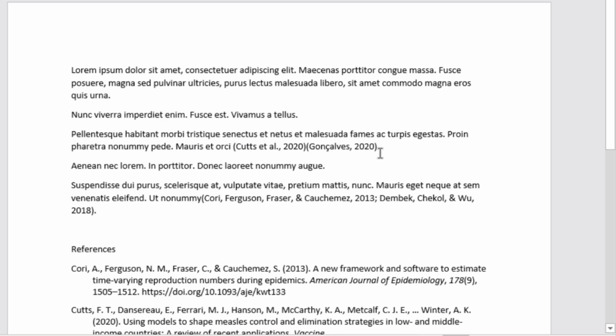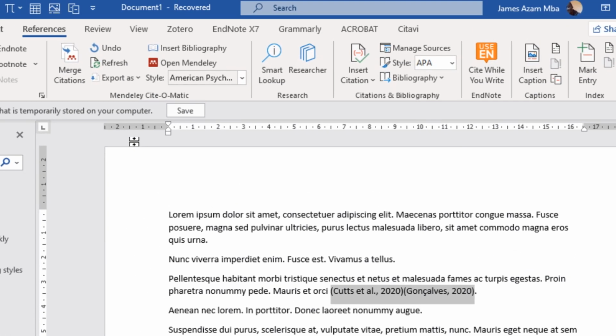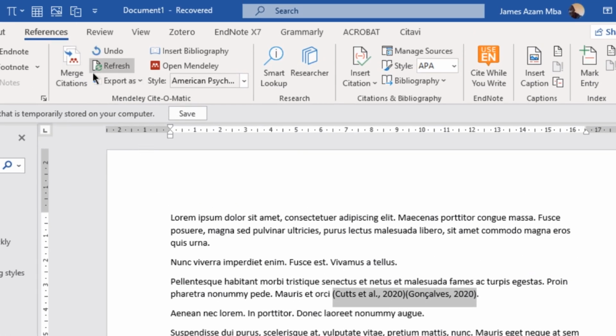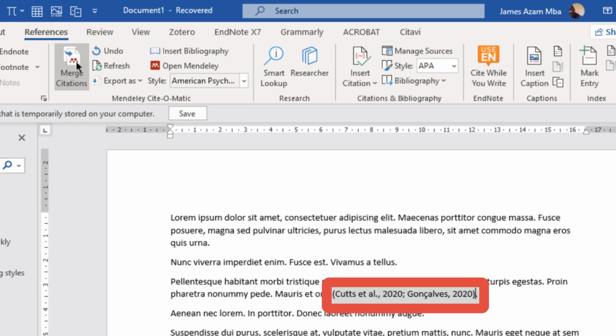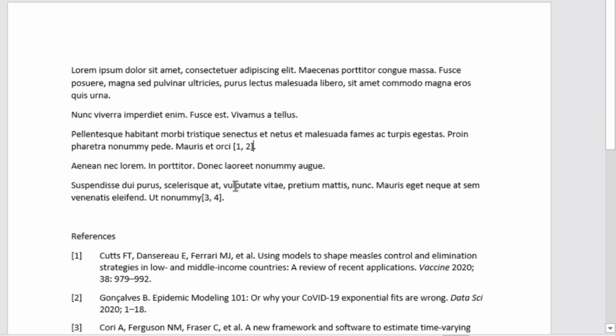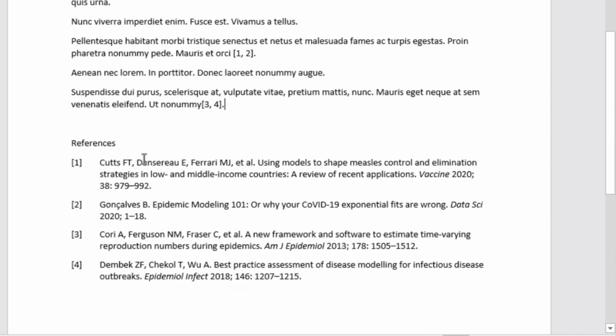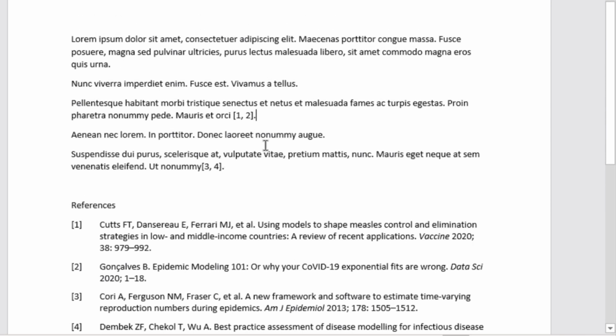What I can do is to highlight the list of references here, come back to the Mendeley ribbon, click on Merge Citations, and there you have it. Now it's showing that I have two references. As usual, if that's not what I want for the style, I can change it, and it immediately updates everything in the document for you. So that's how you insert single citations and double citations.